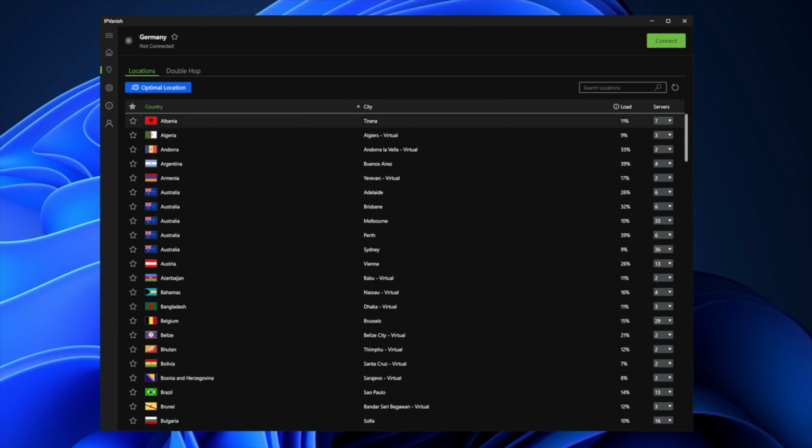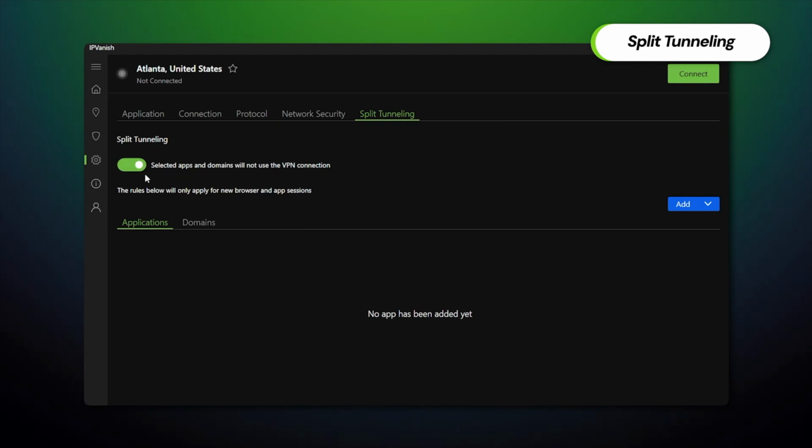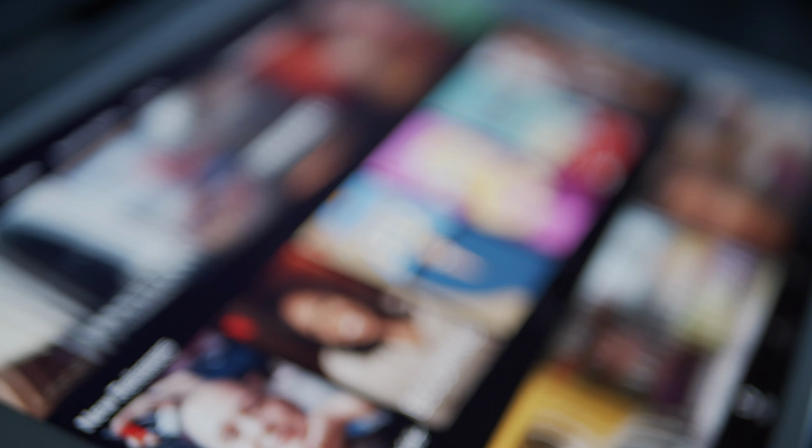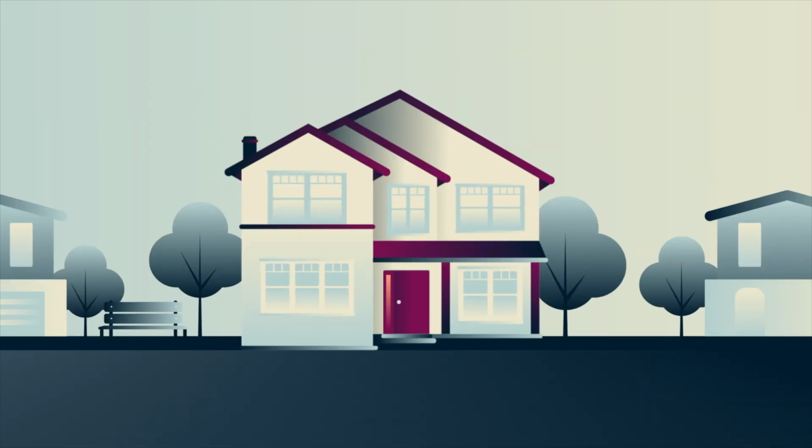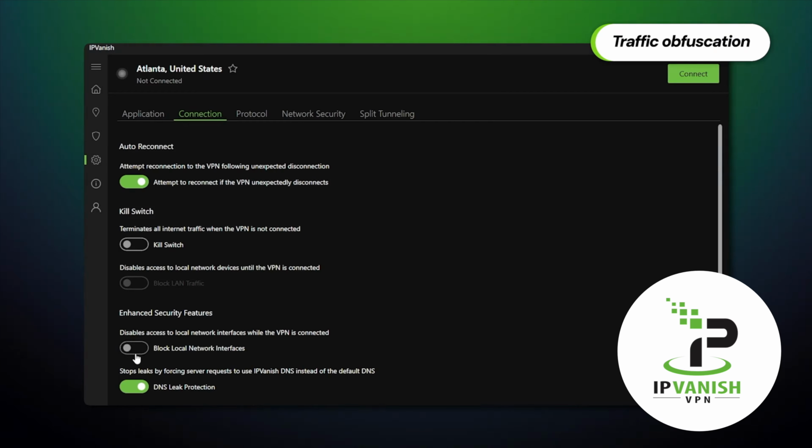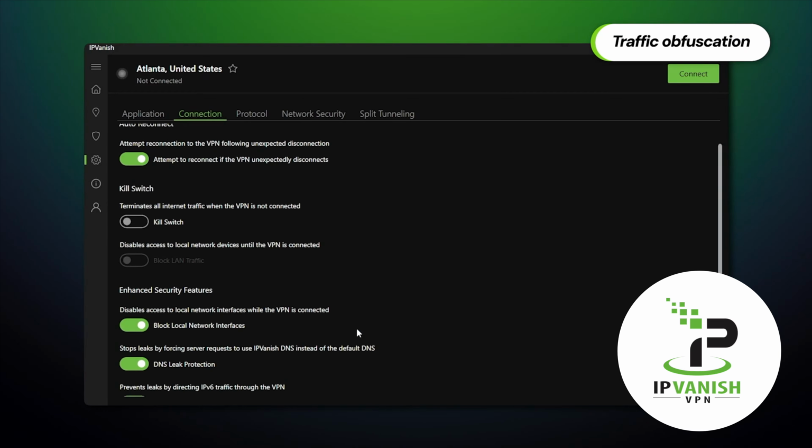Split tunneling is useful when some applications don't need the VPN. So, for example, streaming local content or connecting to a smart home device may work better outside the VPN tunnel. By excluding these apps, you reduce the load on your encrypted connection and improve overall speed. Scramble is a specialized tool for bypassing VPN blocks, but obfuscation adds overhead. Use it only when necessary.